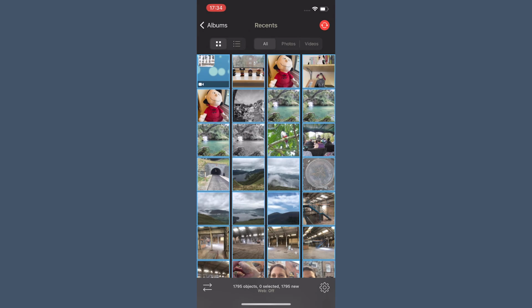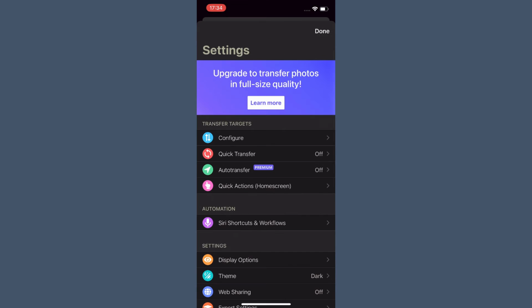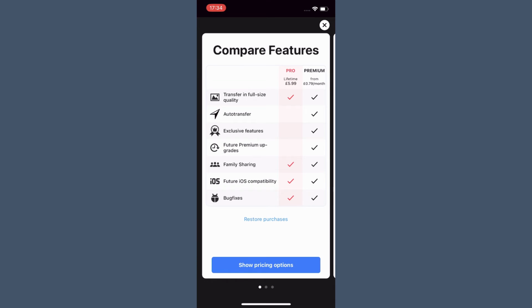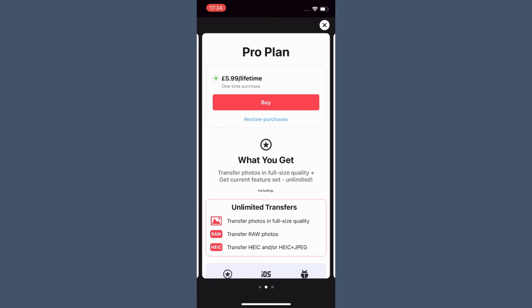Now you have a choice. You can stay with the free version, but you're going to get low resolution photos. So that's a bit pointless. So I would recommend purchasing the Pro plan, which is a one-time purchase. Go to the settings cog in the bottom right-hand corner and purchase the Pro plan one-time purchase.